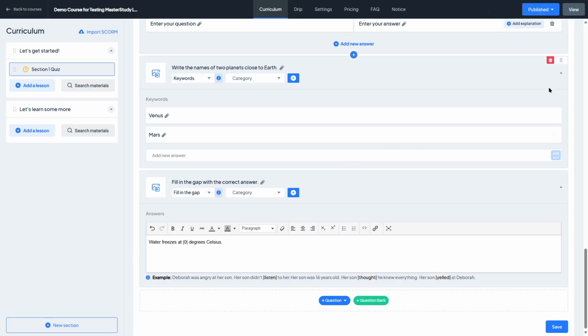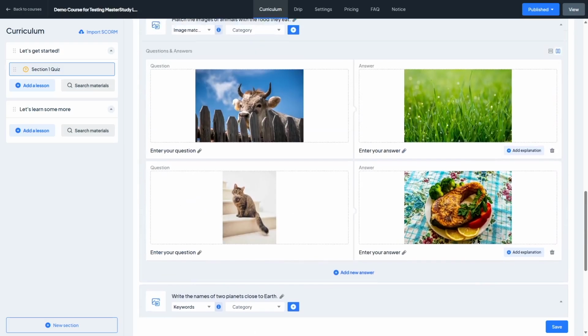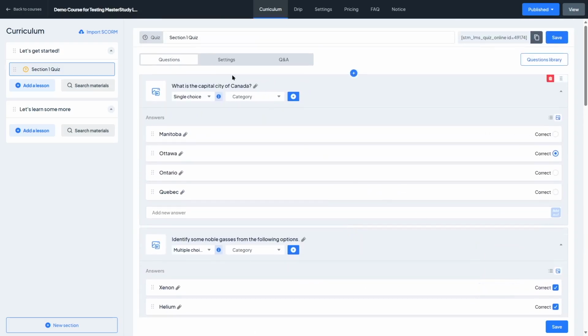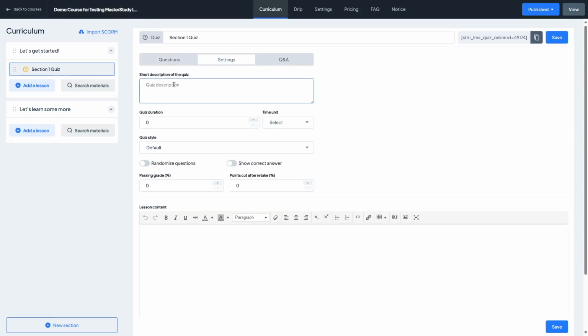Okay, and then we can also view how the question looks from the front end. But before we do that, we are going to take a look at the settings. Beside question, there's the settings over here. You can write a short description for your quiz. So let's go ahead and do it. And you can also add in a quiz duration if you want. So students will have a limited time to answer these questions.